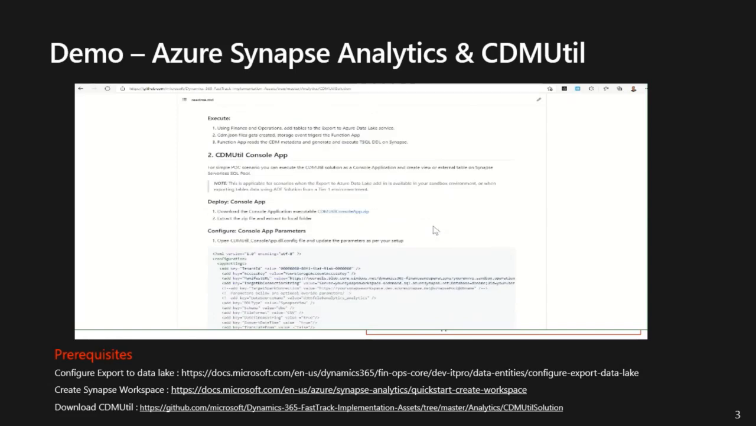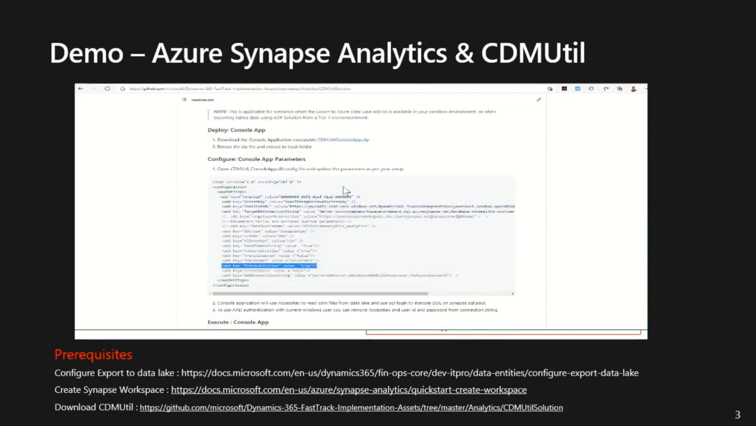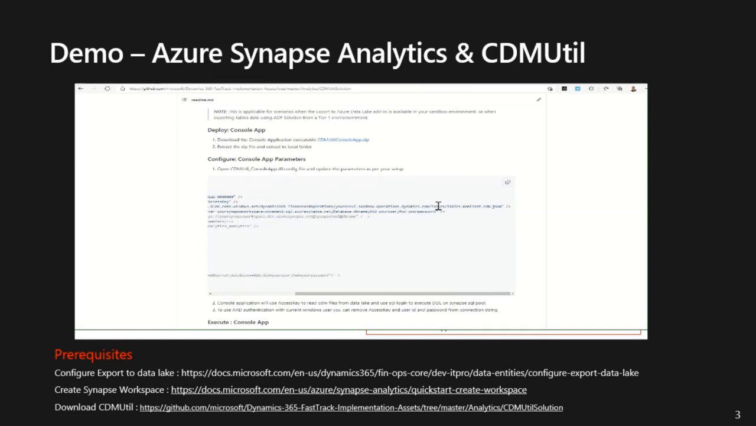Once you download the CDM util and extract the zip file, the thing you have to change is the app settings. In the CDM util console app.config file you have to provide your parameters. The key parameters you need to provide are the tenant ID and the access key to access your storage account where data and metadata is stored. The manifest URL is the parent path of the CDM metadata.